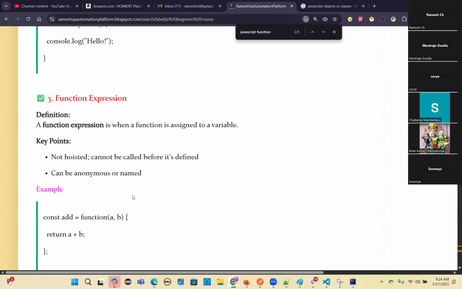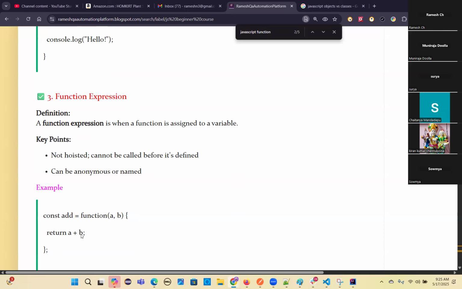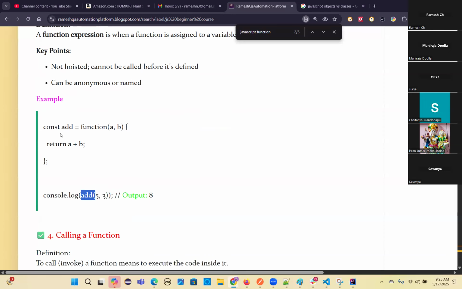The function expression: you can assign a function to a variable. Not hoisted here, it cannot be called before it's defined, and it can be anonymous or named. This one you can say is anonymous. You are assigning it to one variable. When you are calling, you will use this variable to give the parameters. Like this, see, add is the variable, right? This is the variable you are calling. It is anonymous here, there is no name we have provided. That's why we are assigning it to a variable, and to that variable you can pass the parameters 5 and 3.